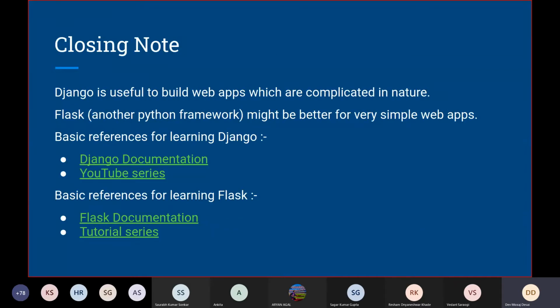And for a closing note, Django is really good if you want to make something complicated which has a lot of features involved, because you won't have to code more. And Flask is better if you want to just upload the model you have made to the internet. And these are a few basic references. You can look at these. And yeah, that's it.